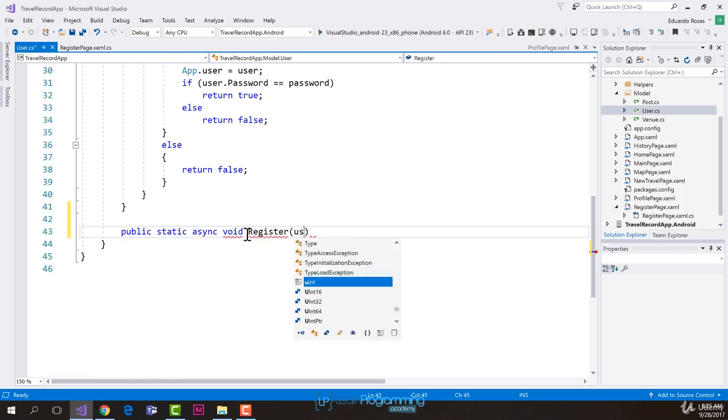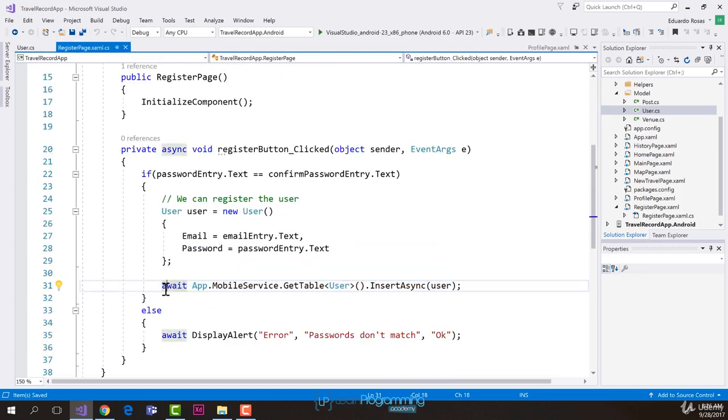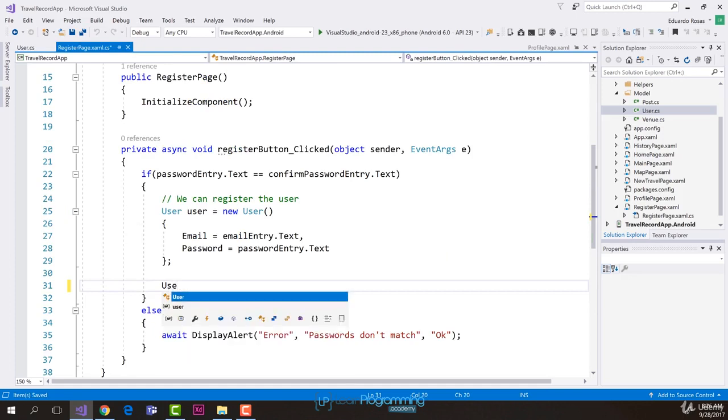And we're going to be receiving a user object, and inside I'm going to paste the method that we previously had in the register page. Back in the register page, what we have to do is call from the user class this new method that is called Register and pass the user that we create in the code above.